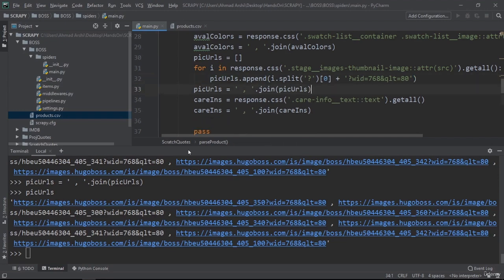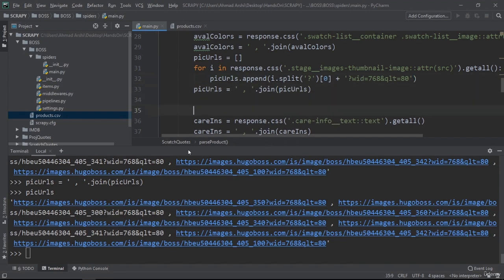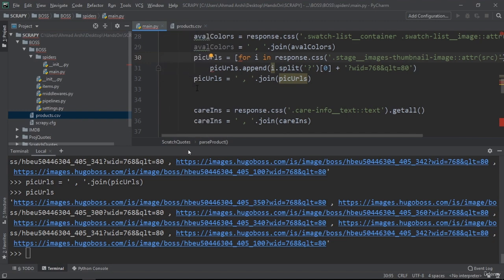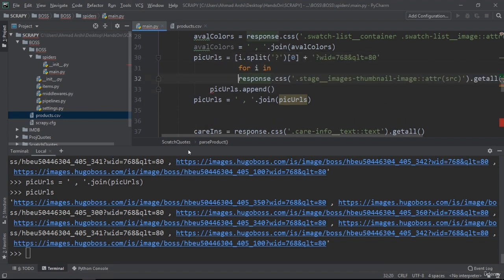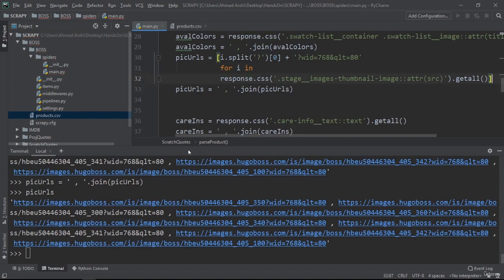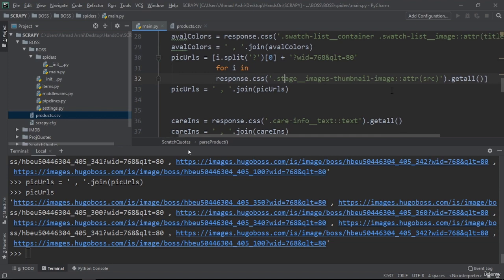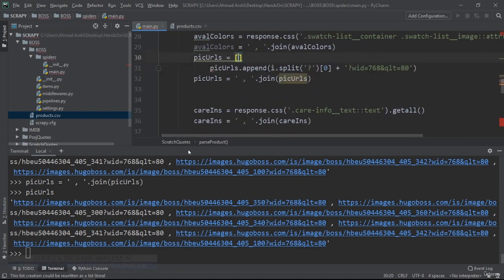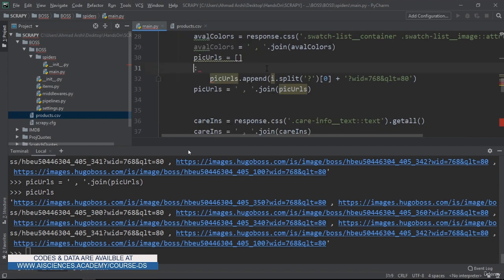Let me make it a bit neat. And also, if you are comfortable with list comprehensions, you can put all that stuff inside a single statement. Again, it totally depends on you. If you are comfortable with list comprehension, you can go for this notation, or if you are not, you can simply rely on this simple for loop.